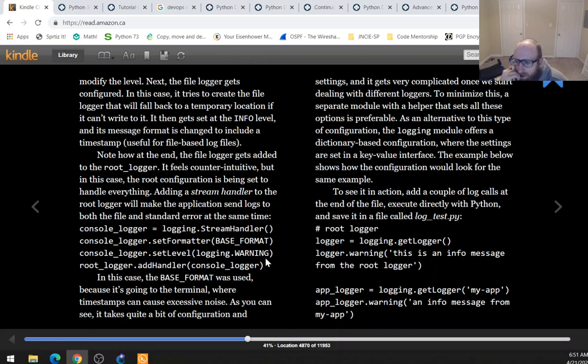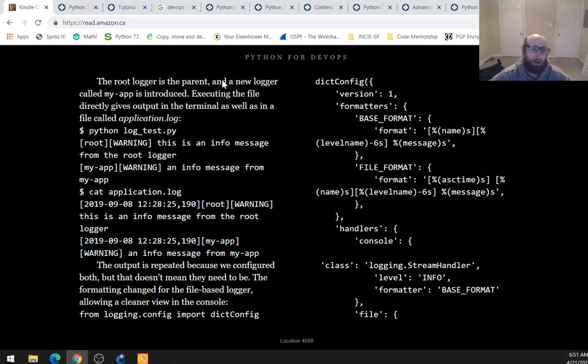To see it in action, add a couple of log calls at the end of the file, execute directly with Python, and save it to a file called logtest. So it looks like I actually reread a lot of what I had already read, but I don't remember reading it at all, so perhaps that's not a bad thing. The root logger is the parent, and a new logger called myApp is introduced. Executing the file directly gives output in the terminal as well as in a file called application.log. The output is repeated because we configured both, but that doesn't mean they need to be. The formatting changed for the file-based logger, allowing a cleaner view in the console.